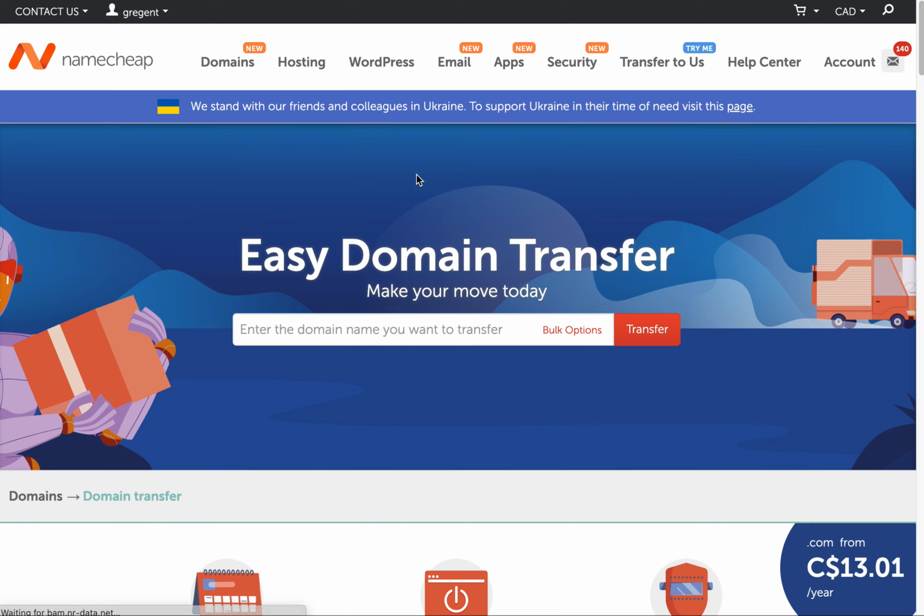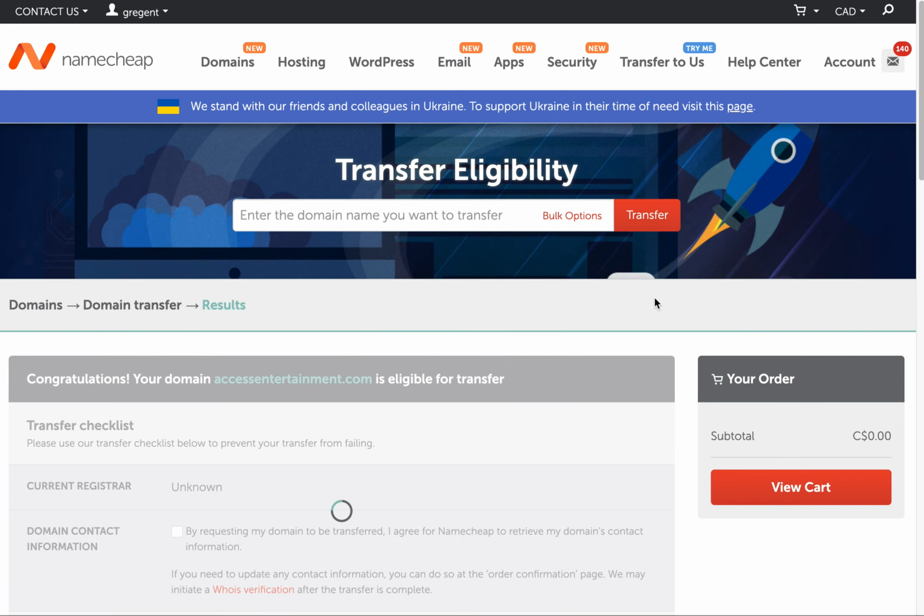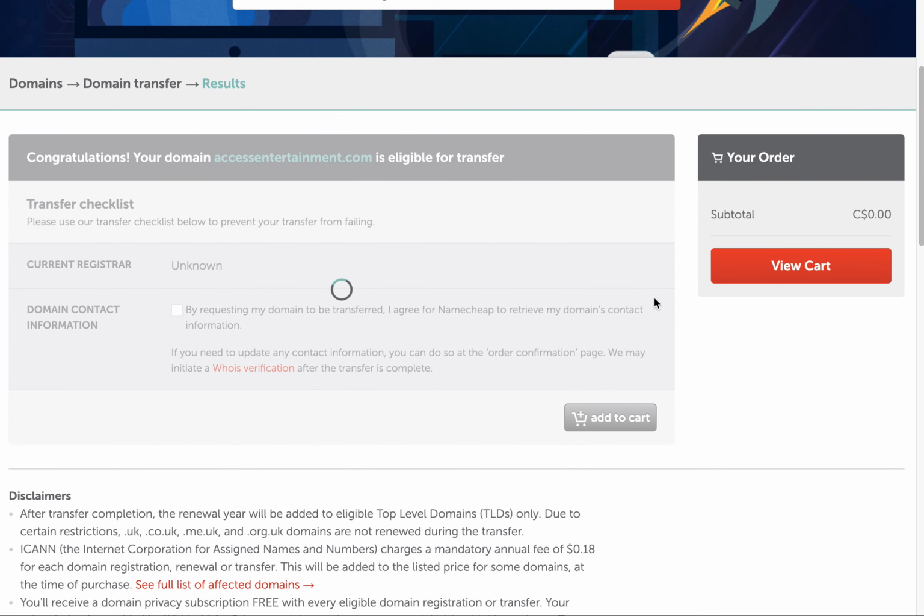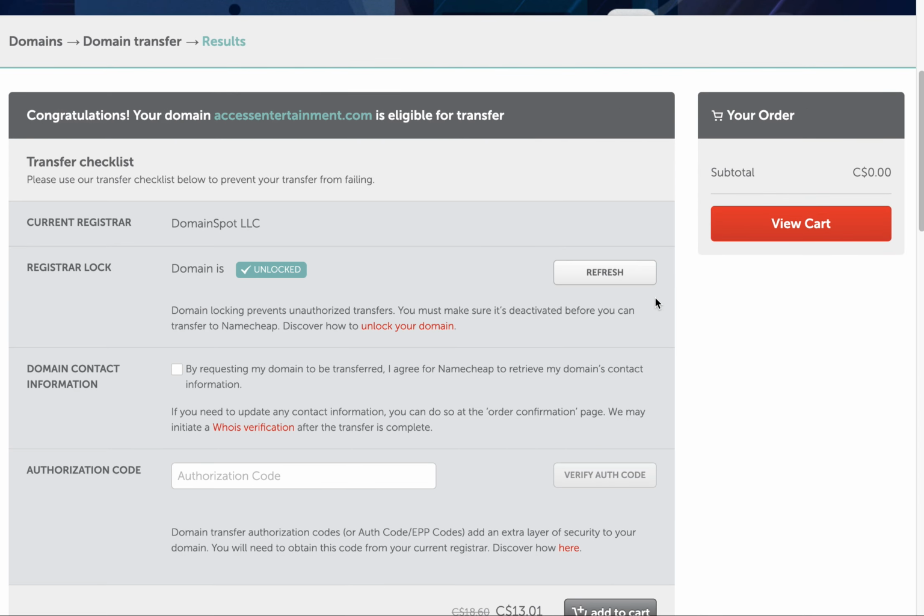Now how that works is you type in the domain that you're wanting to transfer, and in this case I'm going to use one that is a current client who is looking to transfer this. So we enter the domain name you want to transfer and click transfer. Once you do that, it's going to give you an overview on whether that domain name, first of all, is transferable.